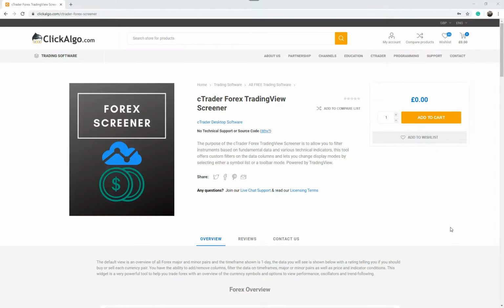Hi there. This is an overview of a product called the cTrader Forex Screener. It's powered by TradingView, and it's a panel showing you all the currency symbols based on fundamental data and various technical indicators. This tool will allow you to filter the columns, to look at which currency symbols are strong buyers or sellers, and it gives you all the information you need to help you make a decision on entering or exiting a trade.